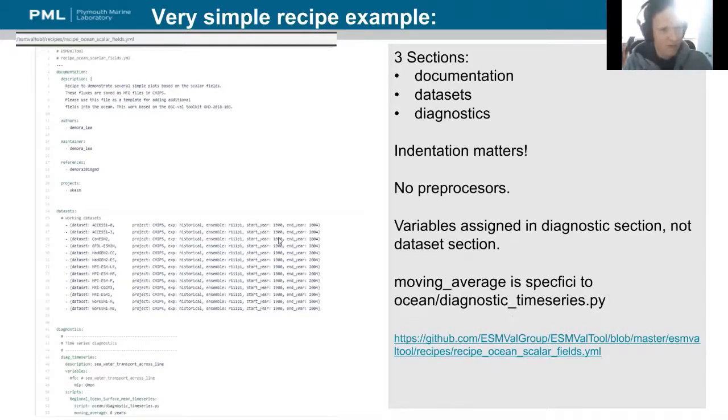Okay, so in this recipe, we've got documentation, the datasets here. If you look on the left-hand side of this slide, you'll see a list of datasets. These are all CMIP5 datasets. The experiment is historical. The ensemble member is R1, I1, P1, and it goes from the year 1900 to 2004. That is how a dataset is provided. It's fairly straightforward. CMIP6 datasets also require the grid, which will be GN for the native grid, or GR for regridded grid. There's a couple other ones, but those are the two main ones to know about.